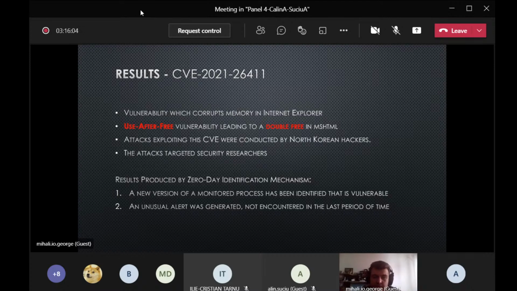The last one, CVE-2021-26411, is another use after free vulnerability leading to a double free in MSHTML. The attacks exploiting this vulnerability were conducted by North Korean hackers and targeted security researchers. They operated with fake Twitter accounts that initially retweeted valid security posts, building their reputation. After that, they replaced the links in their posts with malicious ones. The mechanism found that a new version of a monitored process has been identified that is vulnerable, and an unusual alert was generated.